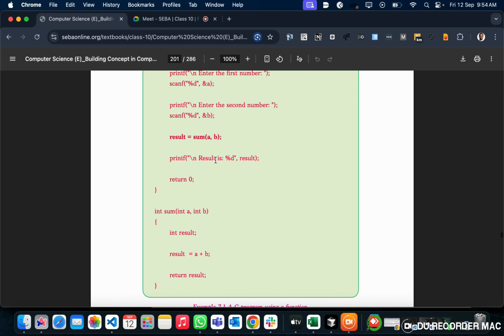Now what will happen, the control goes to the function definition here. Now we have result, that is fine. Now here we are doing the sum, correct? Now we need to do the multiply. So instead of plus, you will write a star, the multiply symbol. Does the multiply symbol work here? Yeah, why not?